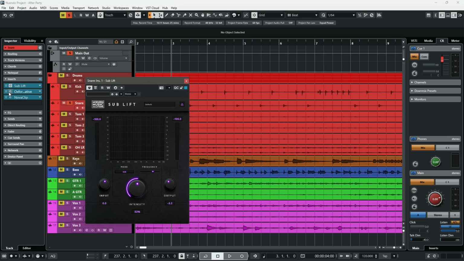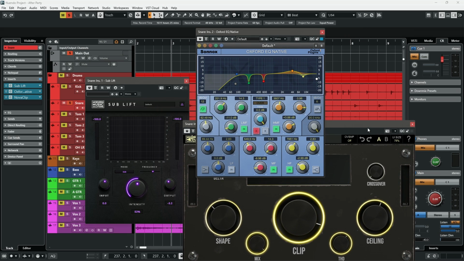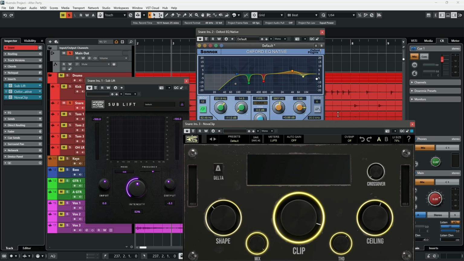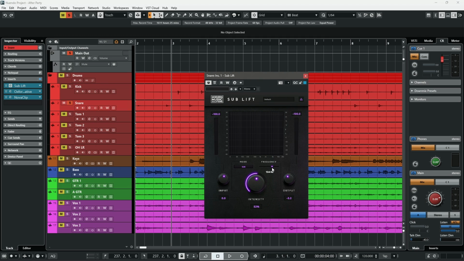Next, we have the snare drum. This has the exact same signal chain, different settings: Oxford Native EQ, the Nova Clip, and then we have Sublift. Now this is on sub mode, and I have this at 124 Hertz. Let's listen to the delta.